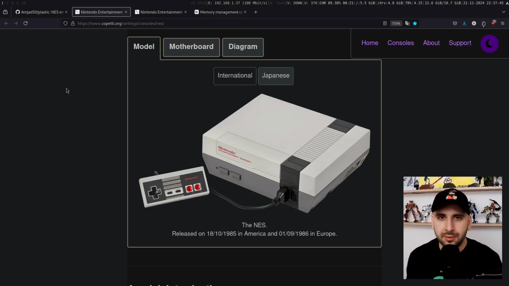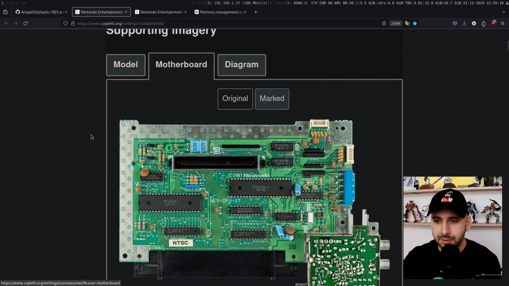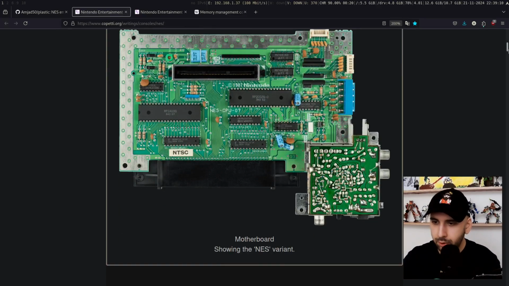So what is NES, you might be asking? Well, it's one of the very popular game consoles from back in the day. It was first released in 1983, if I remember correctly, or 1985. If you had one of these as a kid, just comment down below. I'm really curious. And you can see the inside of the board, the motherboard.